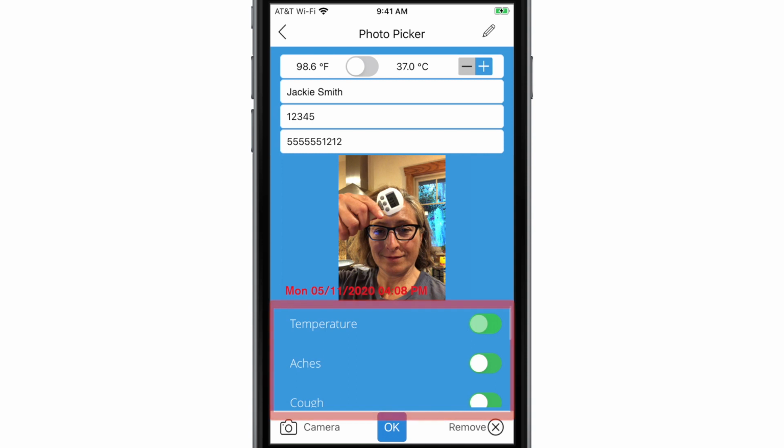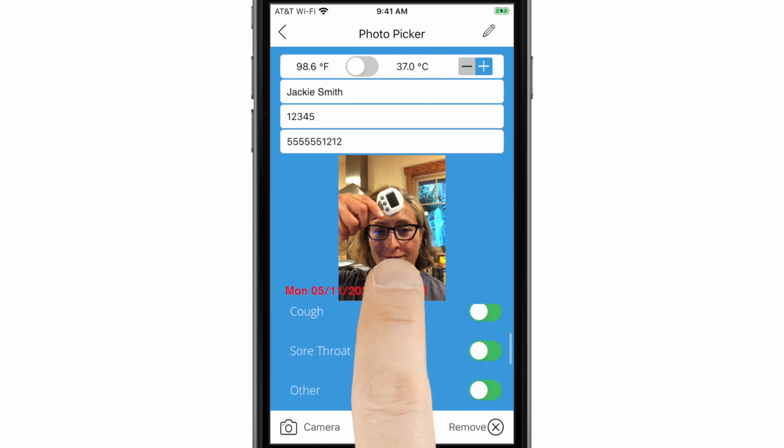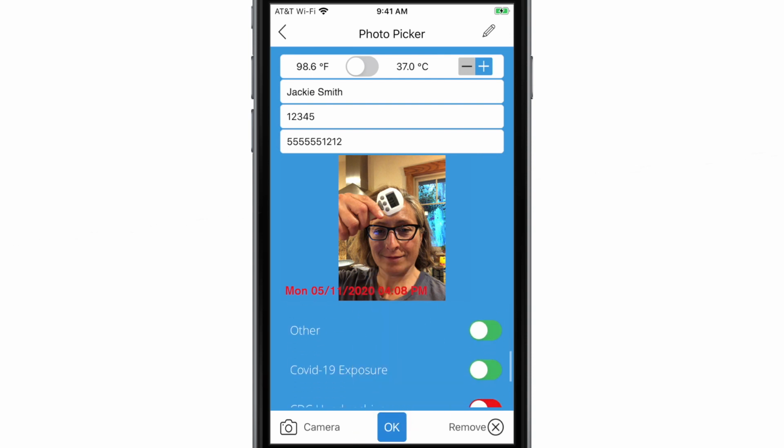Tap the green toggle to change any necessary items. If you have other symptoms not on this list, like loss of taste, runny nose, stomach cramps, or any other physical symptom, then change the toggle for Other to red. If you do have any red toggles for symptoms or exposure, you should consult with a healthcare provider.